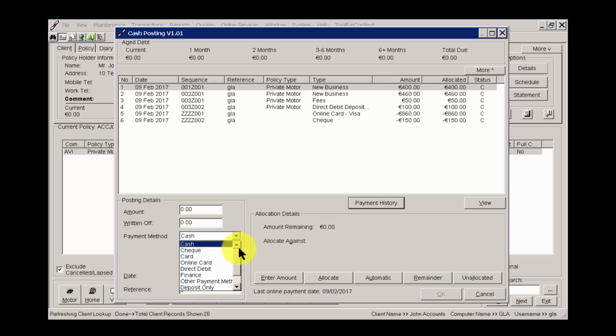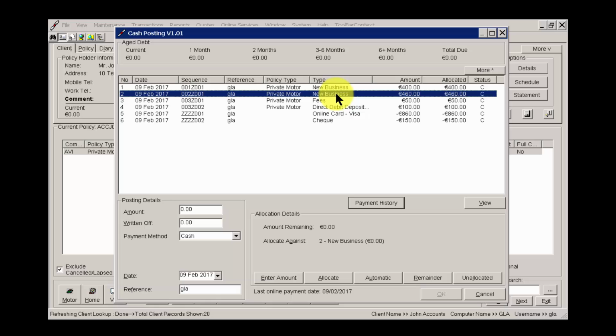And once you have done that, you can then basically use the relevant buttons here to allocate the money. So again, if they're paying you in full and the amounts match, you can double click on the actual transaction to allocate. You can click allocate or automatic. They'll all do the same thing. Remainder is for partial payments.